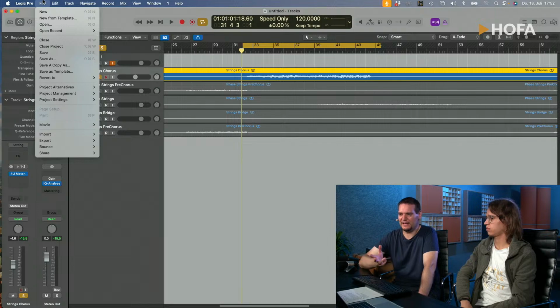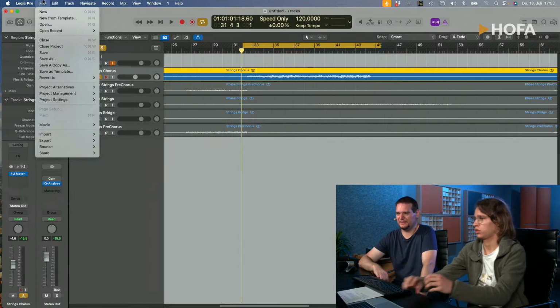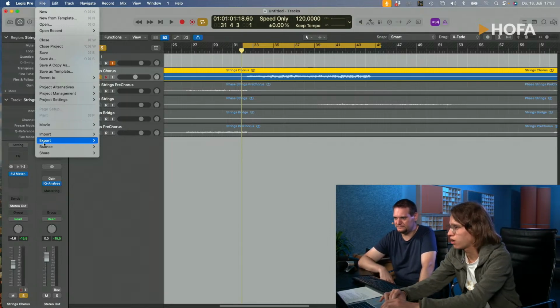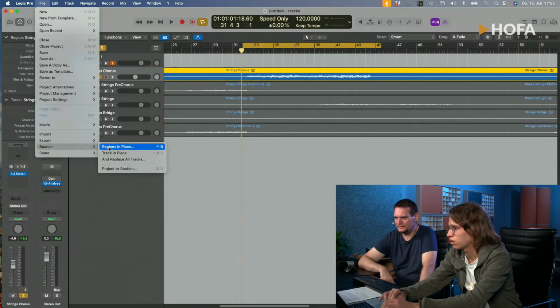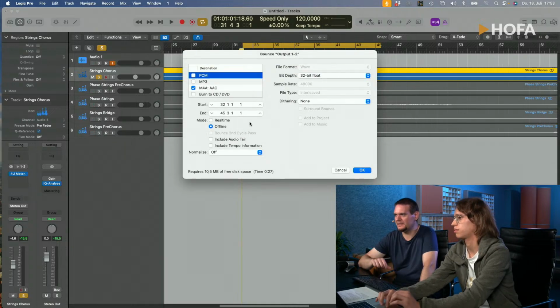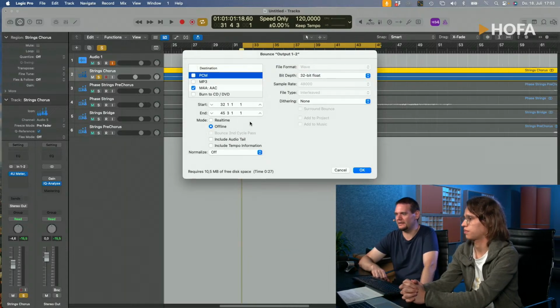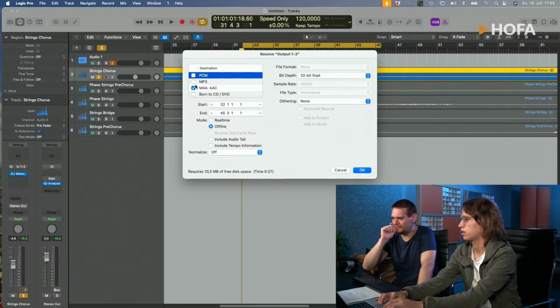Can we take a look at the export settings in Logic? Sure, just go on File, Bounce, here, Project or Section. And there will be another menu. Ah, yeah, okay. And there we have it. So, for example, the bit depth on the right side and the file format, of course.